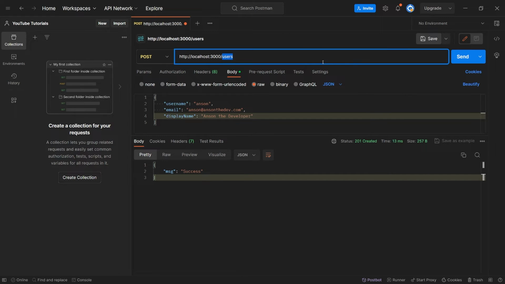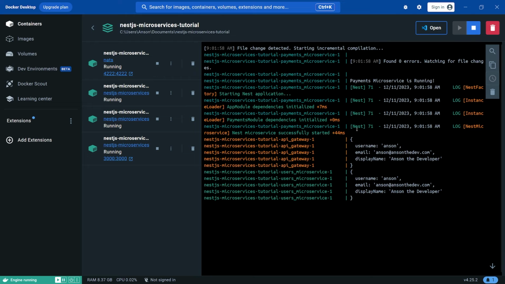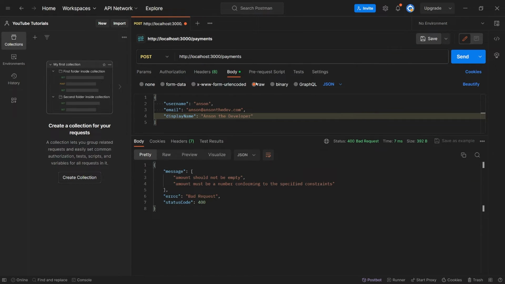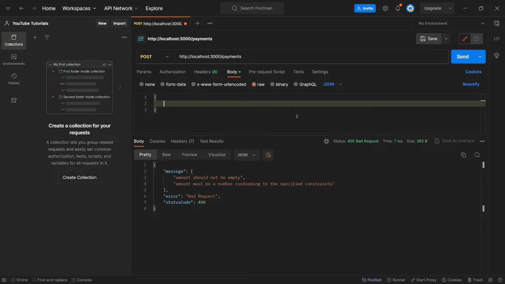Let's go ahead and let's make sure the users work first. So the users microservice is still working. Let's now make sure the payments microservice is working. So I'm going to make an API call, a POST request to /payments. Okay. Click send. Let's see. Amount should not be empty. Oh, I forgot to provide the correct field. So amount.